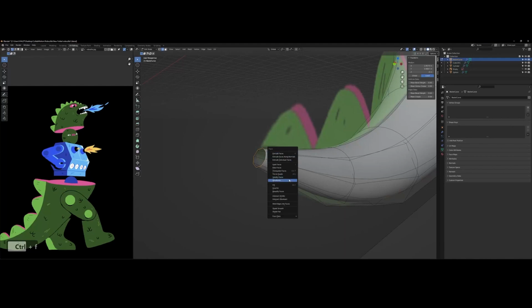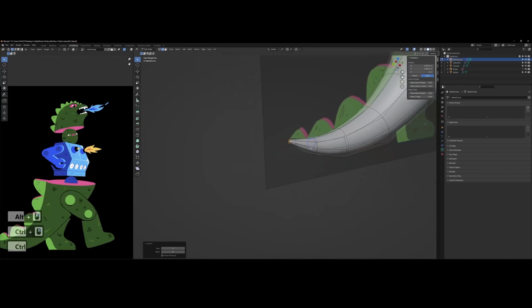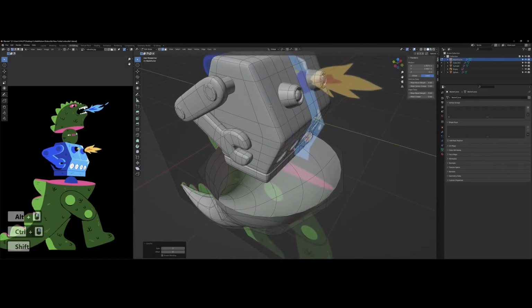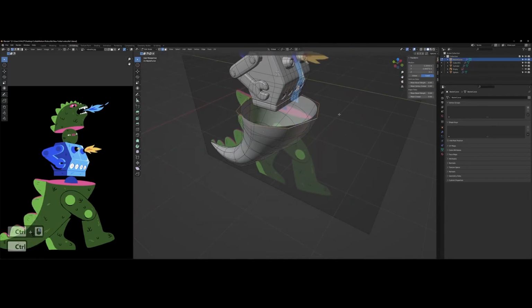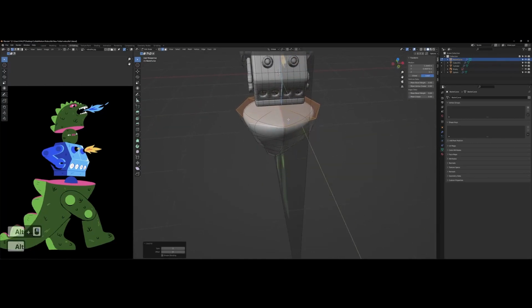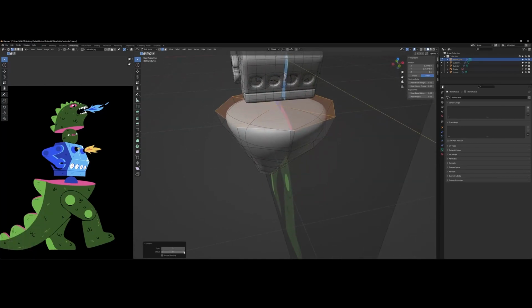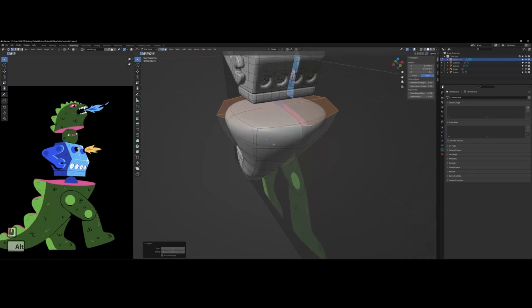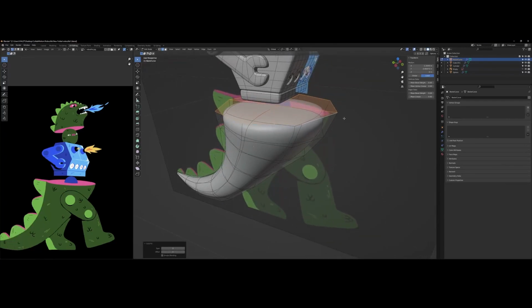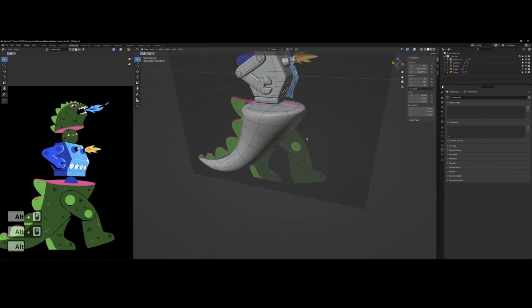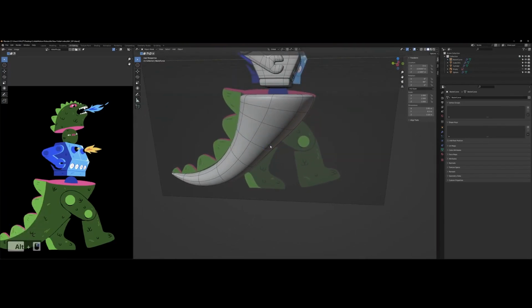Control F and click on Grid Fill. And do the same here. Press Control F, Grid Fill. And here I set 1 in the offset setting. Then I press the I key to inset. I set the values approximately like these. In thickness, 0.3 will be okay. Perfect.